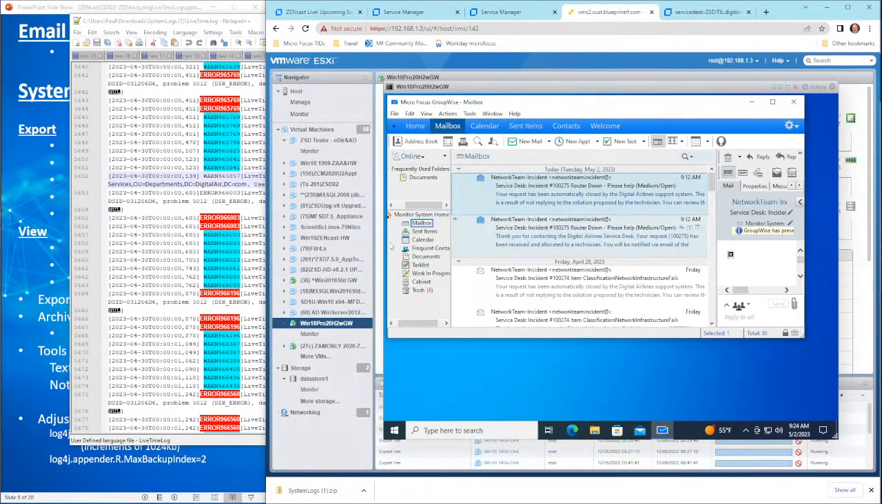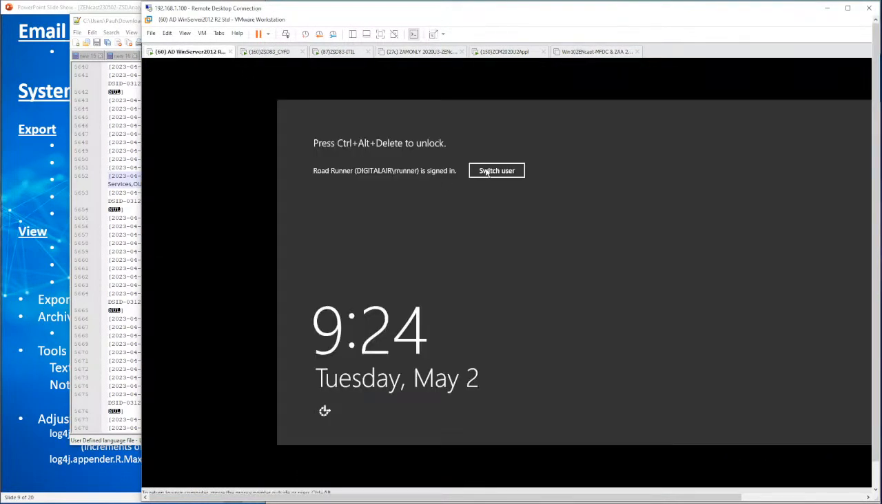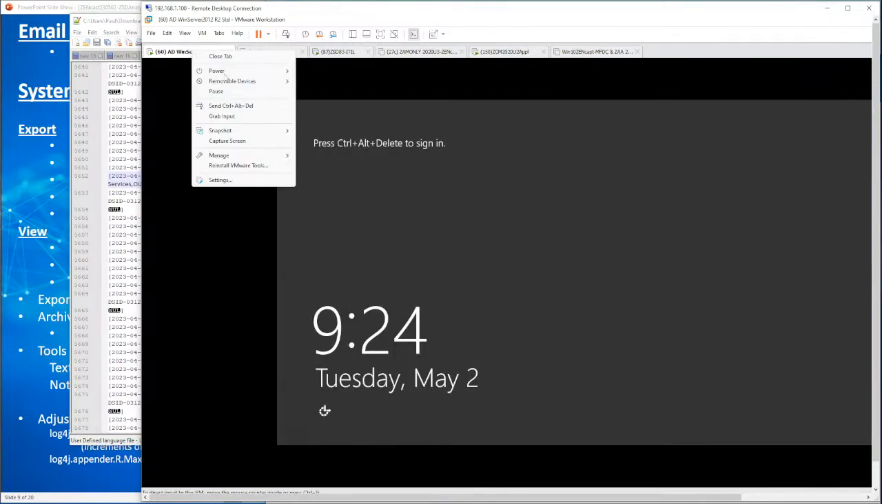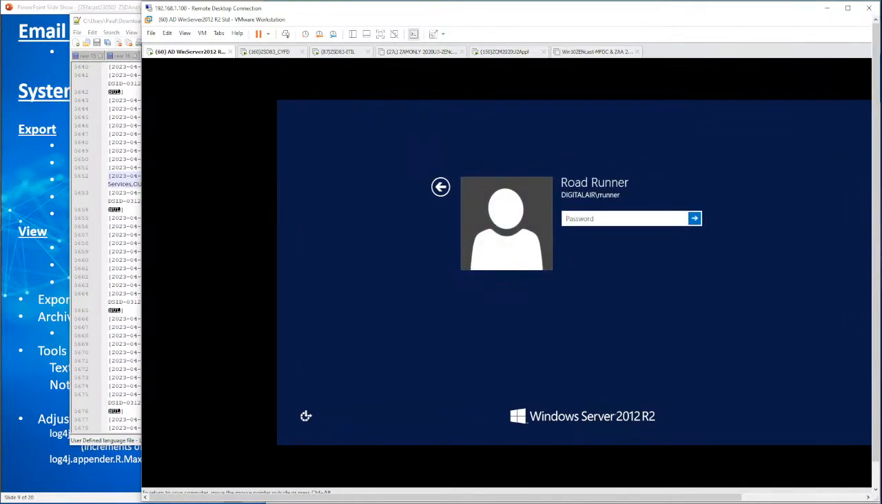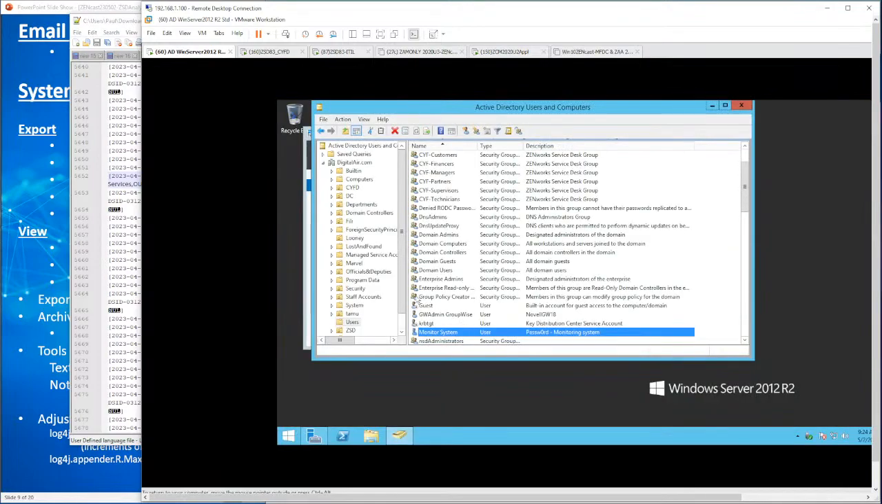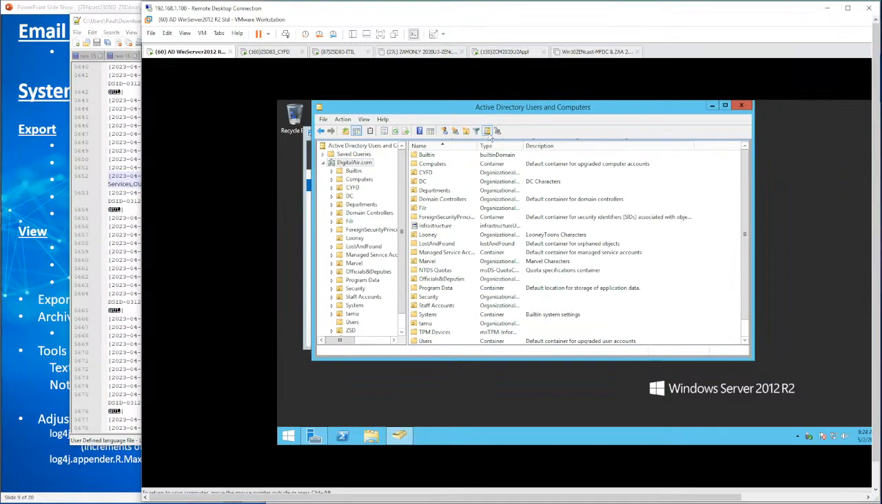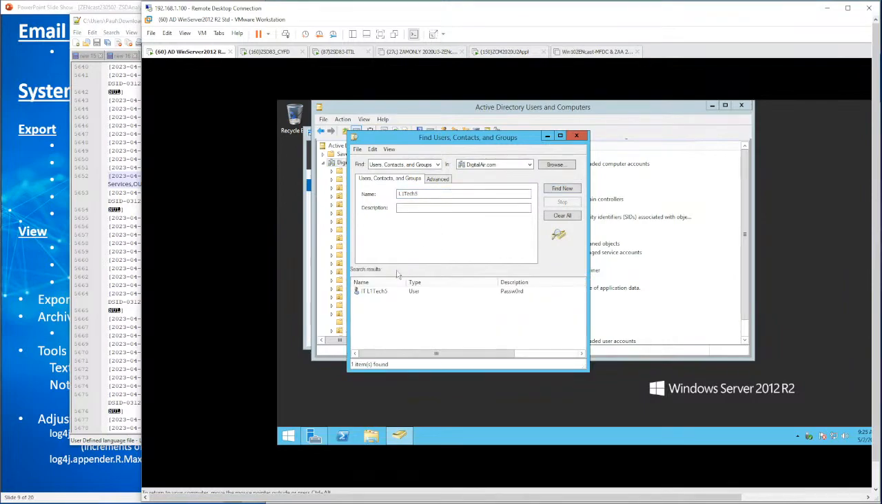So we'd have to go back over to our service desk, which is actually over here, and log in. And if we go to L1 Tech 5, go here, we'll search L1 Tech 5. There he is.